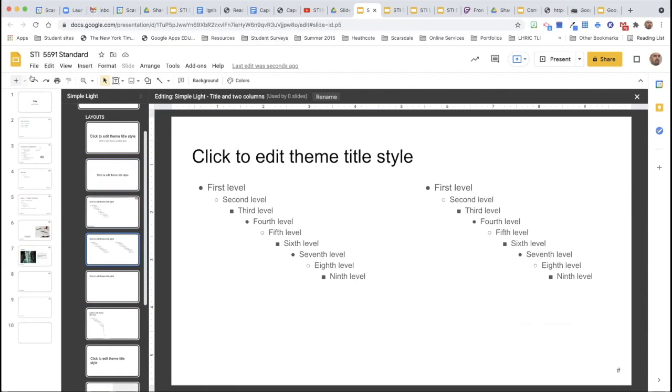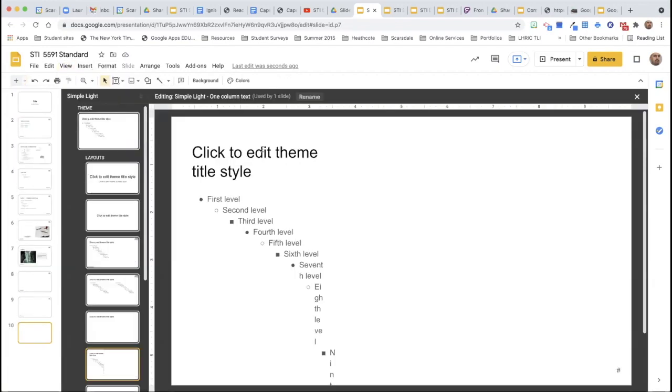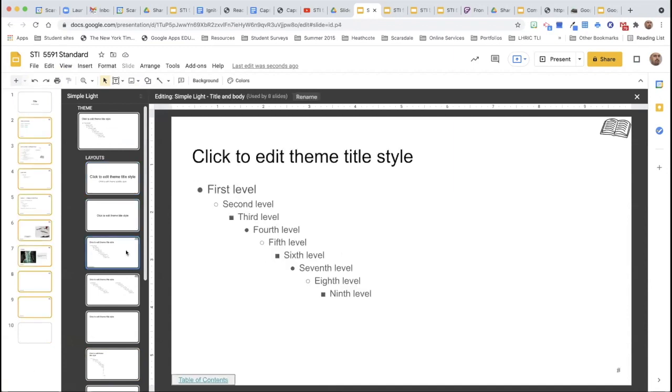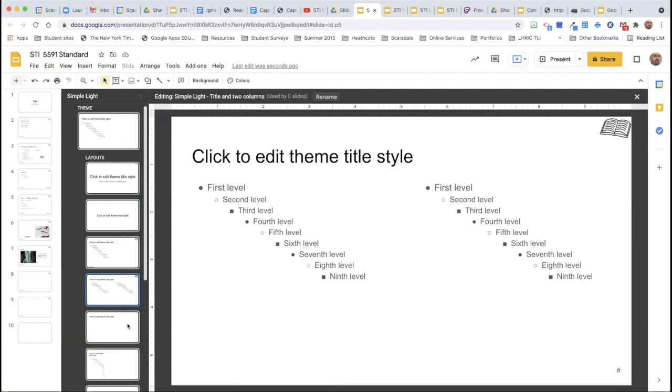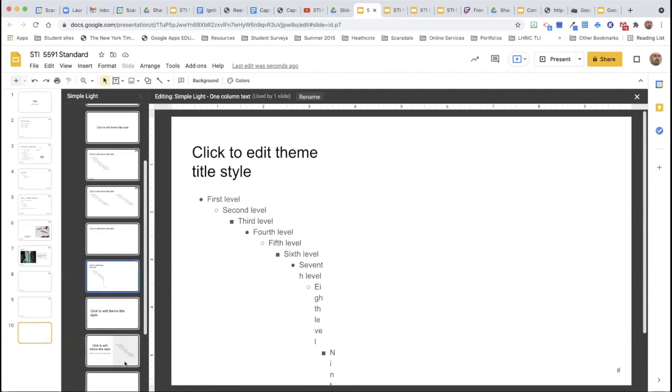So this is title and body. I just added it to title in 2 columns. I didn't add it to title only. I didn't add it to title in one column. That's why it's not here. So that's all of these formats in there. That's what's in your theme builder. So this is your title. This is your section break. This is your title and body. This is your title 2 columns. This is your title no column, title 1 column. So yeah, these are all those slide layouts.